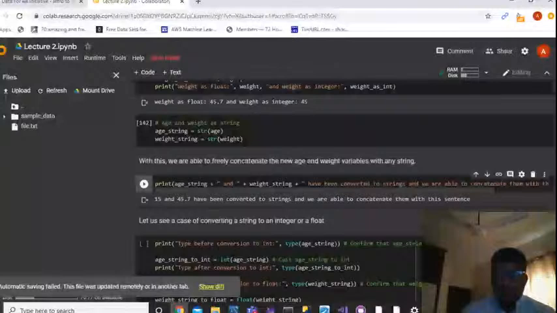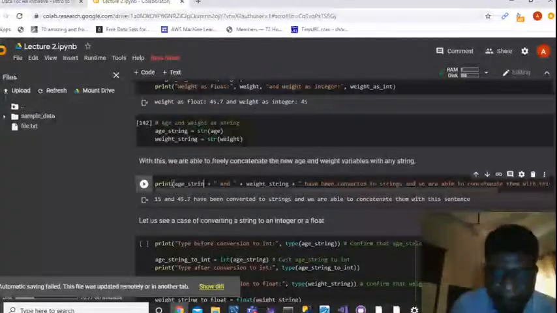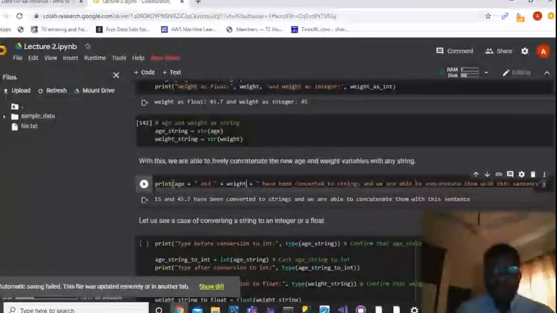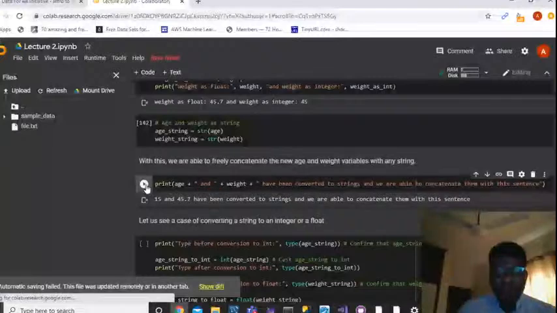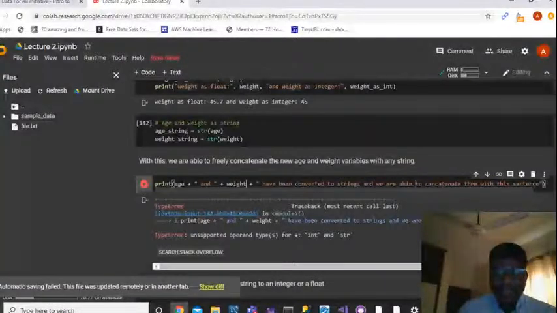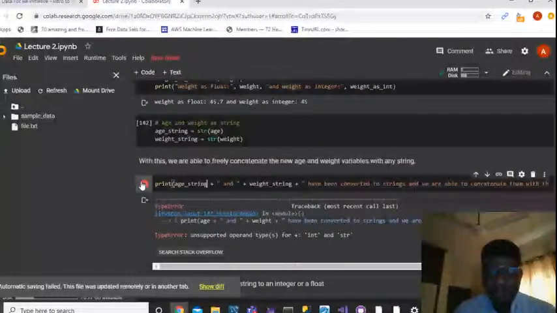Now, you see, this is now a string. And the reason why this worked is that I converted the age to a string and I converted the weight to a string. But if I had not converted, let me change this to age, and let me change this to age, because weight is still a float, while age is an integer. If I run this, it will give an error. Why? Because I cannot add an integer to this using plus. So I need to convert to a string for this to work. Okay.